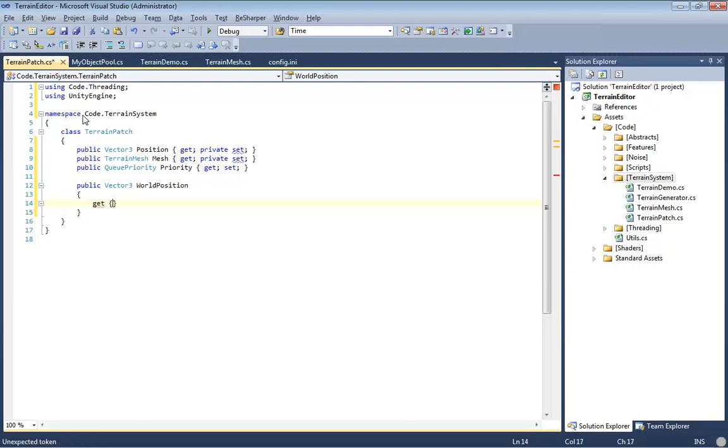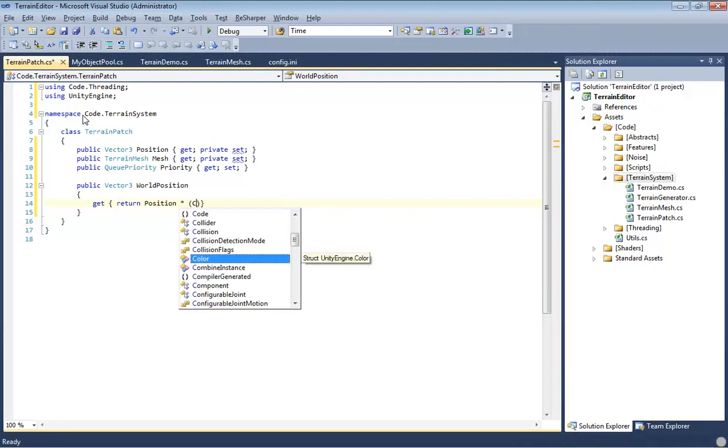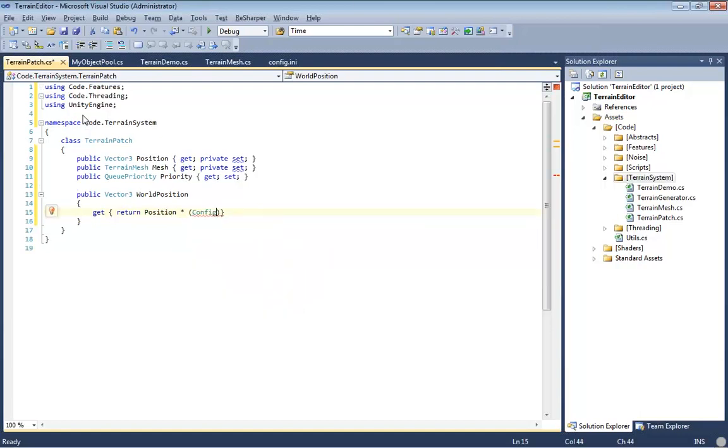So, we're going to have a world position. Now, our world position is going to return our position, which is the position of our specific patch, but we're also going to modify it based off of our patch size and its spacing. So we're going to call on config.GetInt, vertex count minus 1, and multiply that by config.GetFloat, and this will be vertex spacing.